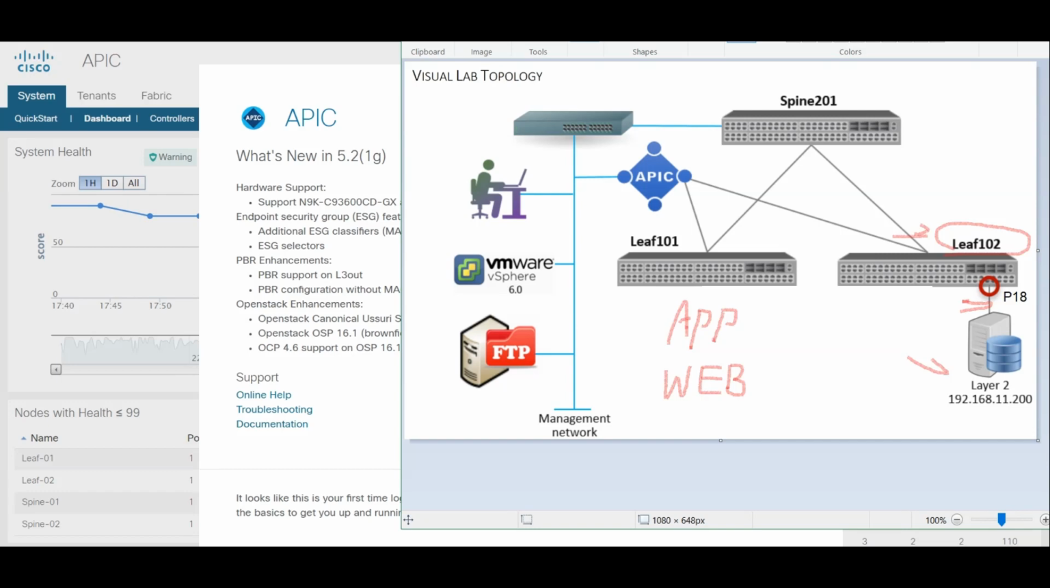connections. We're connected to an SVI interface configured on the leaf 102, and we will treat the SVI as a legacy database server requiring communication with the endpoint in the AP app EPG. And then we're connected to our VLAN pool.